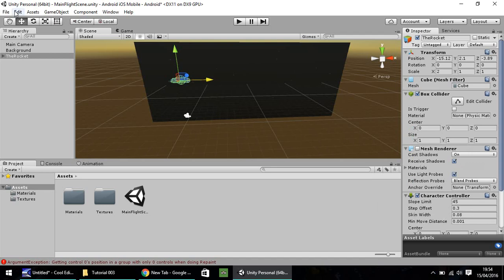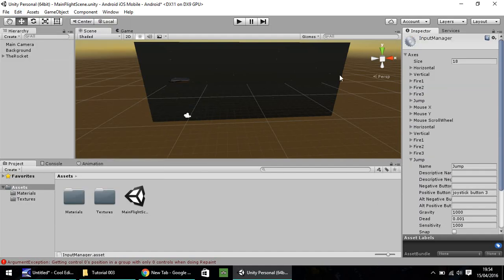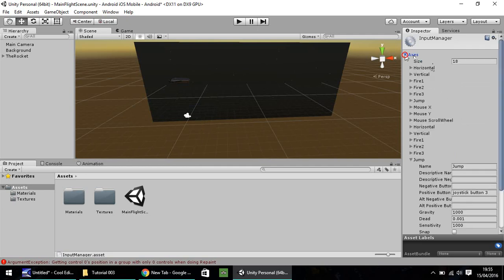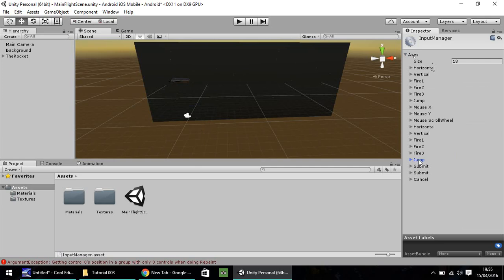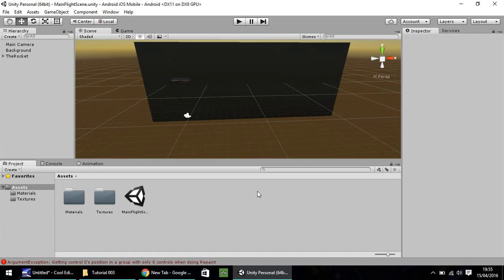We'll also need to go to Edit, go to Project Settings, and go to Input. Presumably yours will look a bit like that, with nothing here, just Axes at the top. Click the arrow, and then head down to where it has Jump. Click on it. The name should be Jump. You may have a positive button as joystick button 3. I'm not entirely sure, but in your Alt Positive Button just there, type in space bar. Head back here and save that just to be safe.